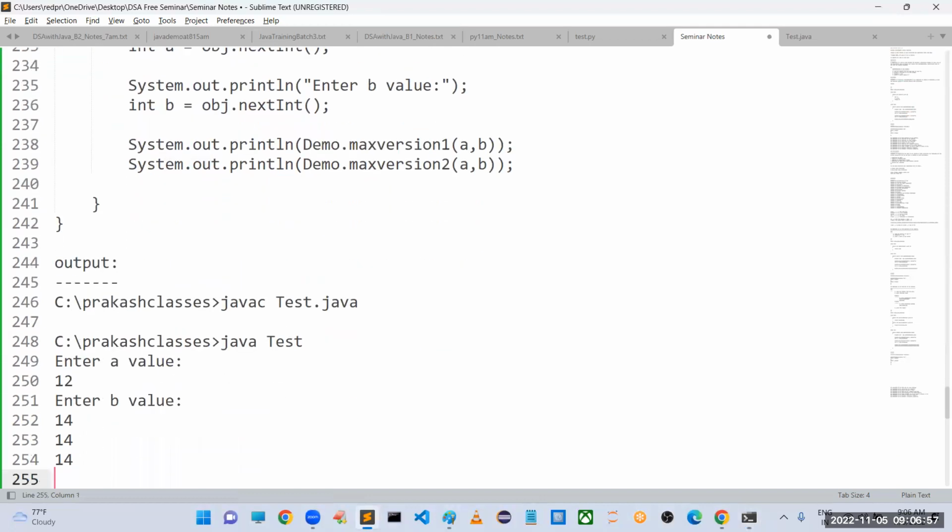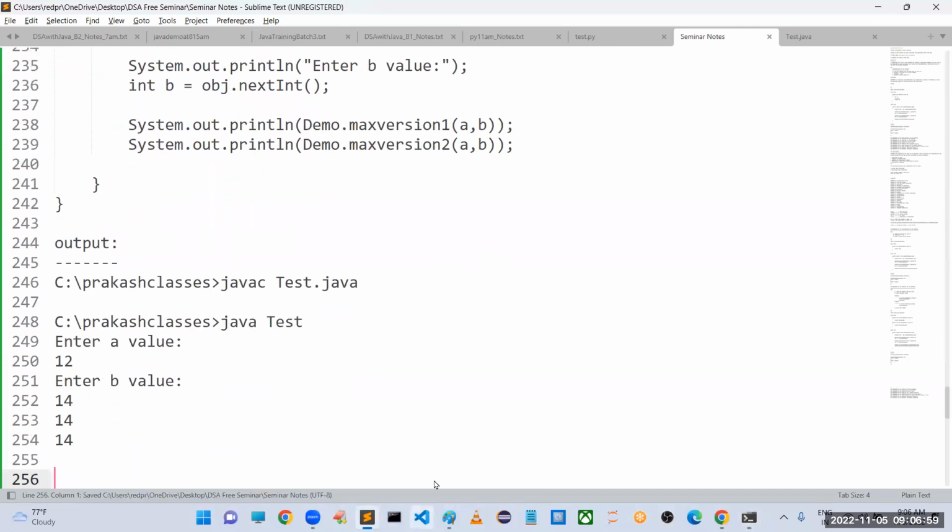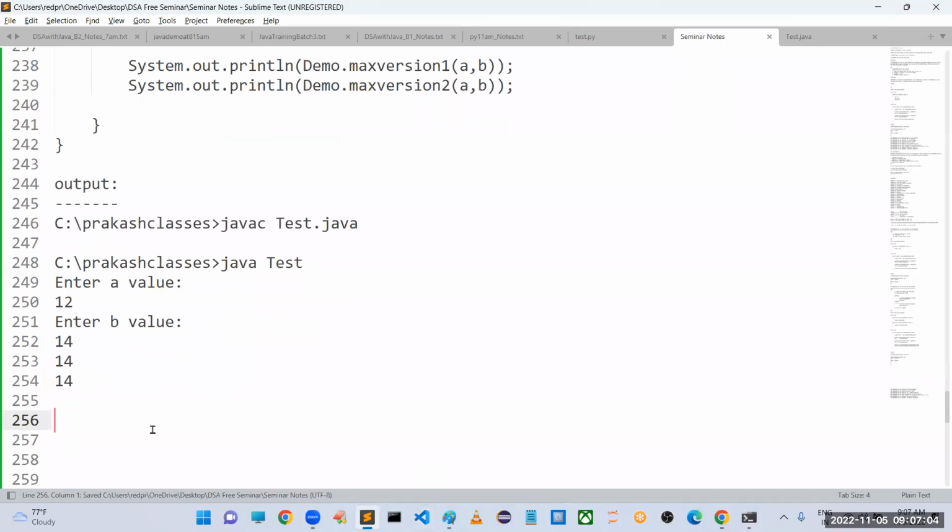using two versions. Okay, sir, I think you people got very clear clarity about this, right? Any doubts up to this? Please confirm.